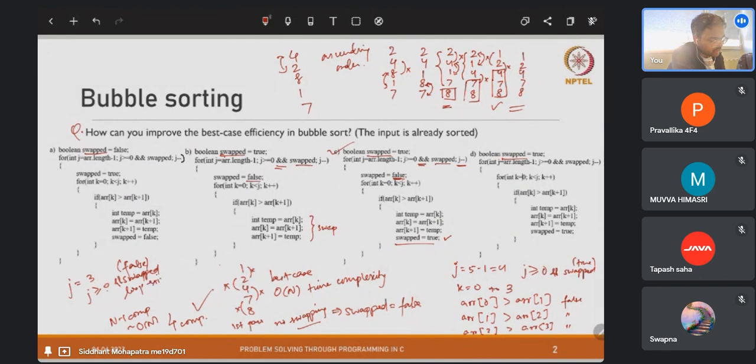So how many comparisons did we do? We did only 4 comparisons and no swapping. So a total of 4 comparisons. That means for an array of size n, we did n minus 1 comparisons, which means order of n. So we are optimizing the bubble sort, at least the best case efficiency for bubble sort, by using this.